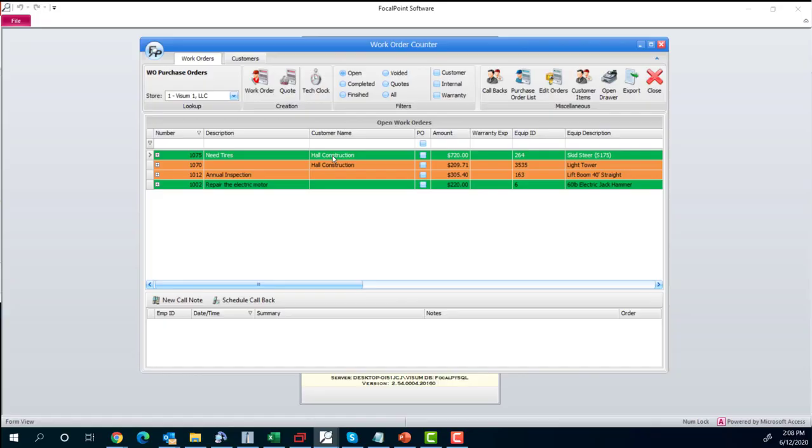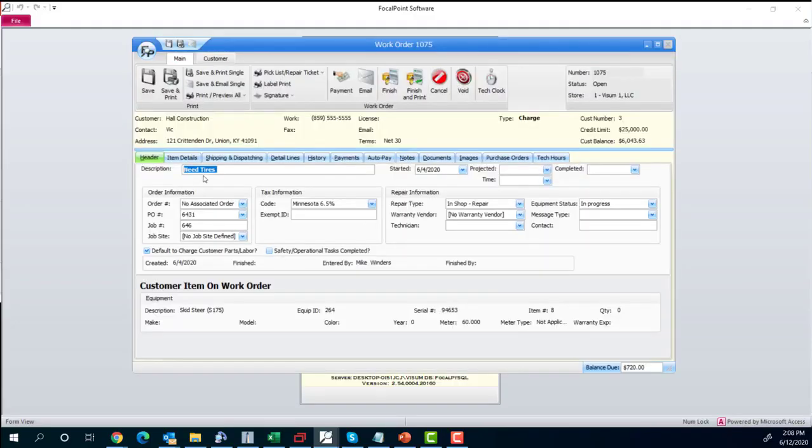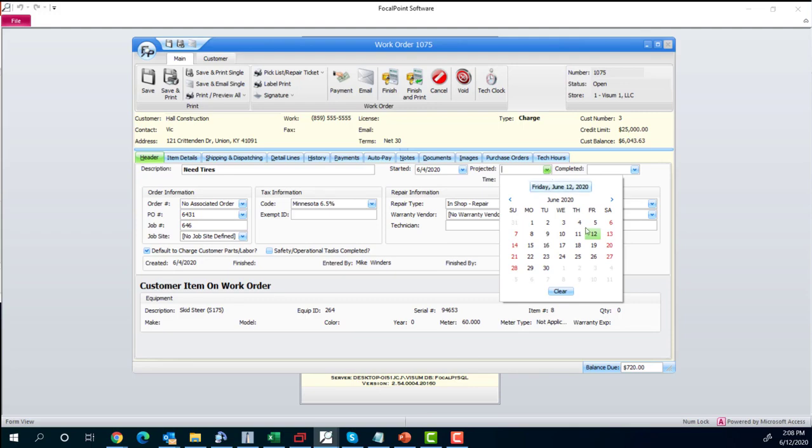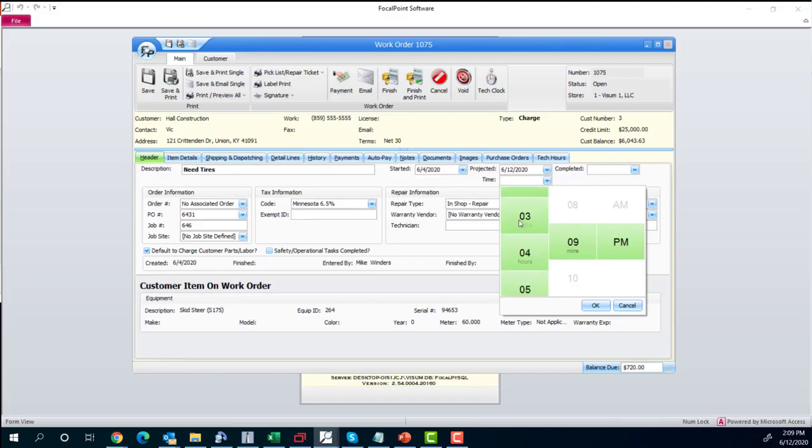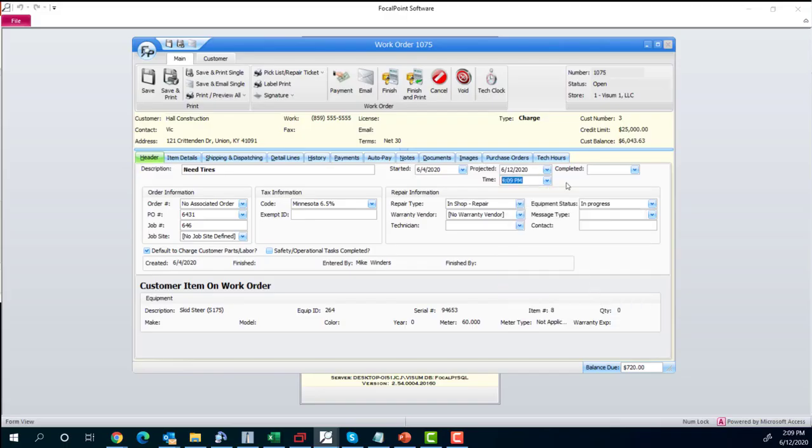So you can see this particular work order that we have open as of right now. We'll just dive into this one, which is Haul. You can see that this particular one needs tires. You can see that there was a start date here. They didn't have a projected close date, so we're going to put that projected date as of today. And we're going to say we're going to have that done for them today at 4 p.m. And then when it's marked completed, it will have it there. You can see that here is the equipment status, so it's in progress.